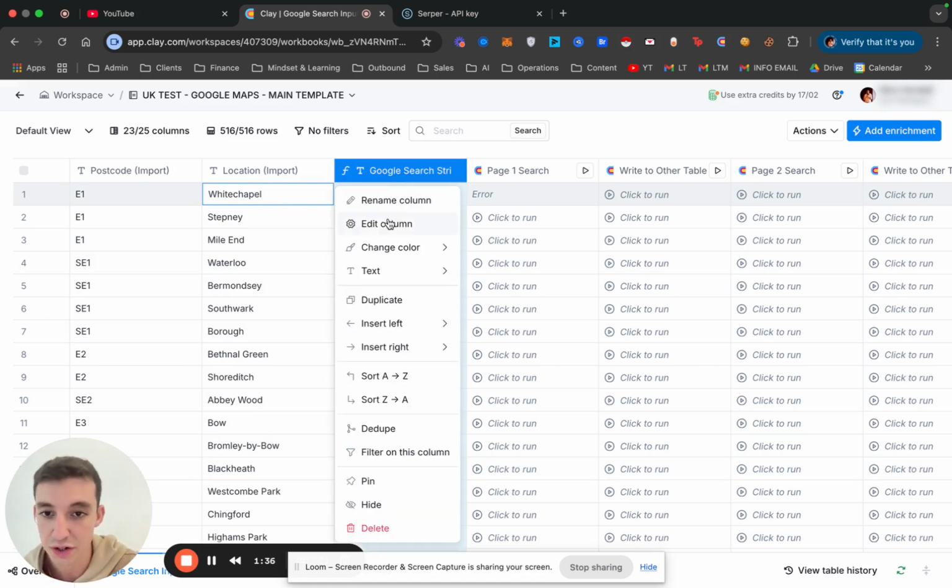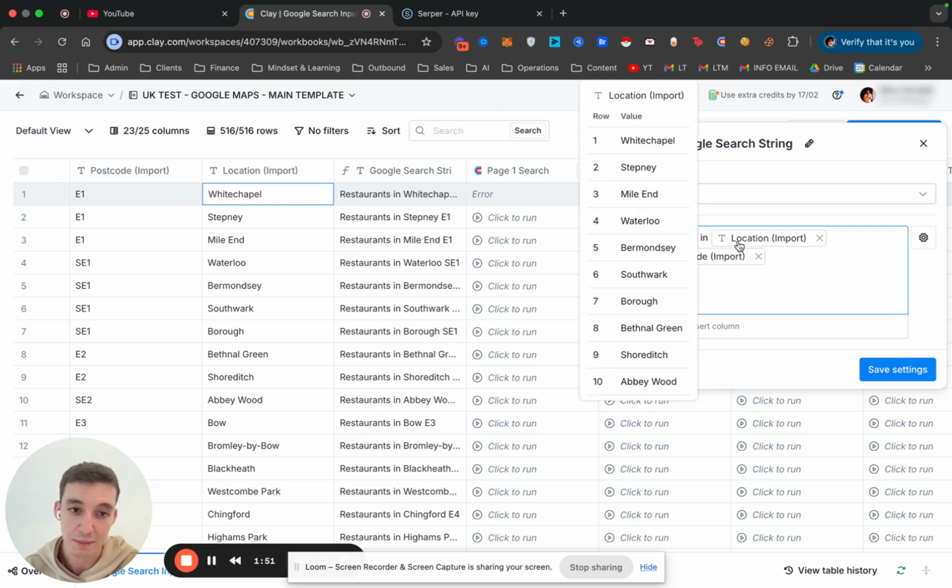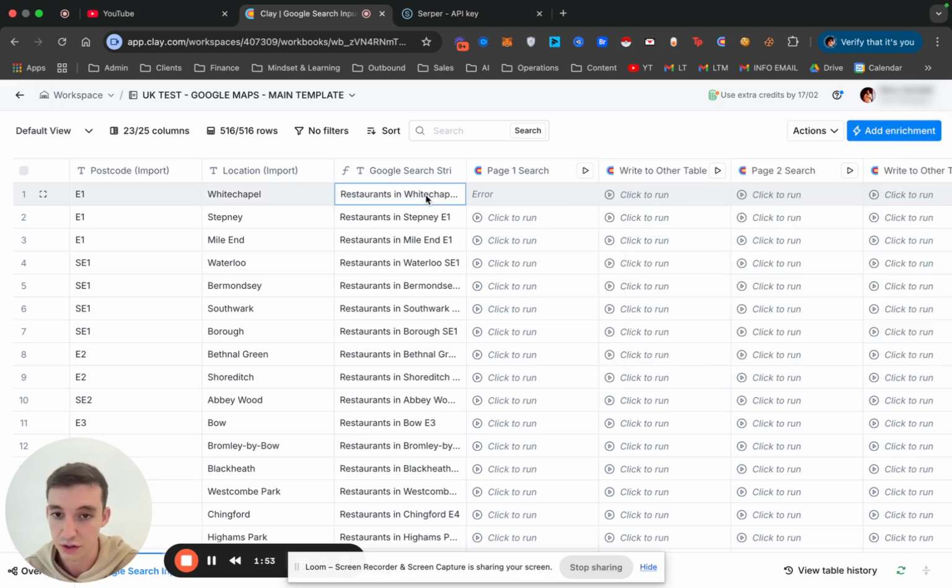What's going to happen next is we're going to do a Google search string query. So I've put restaurants here, but you can change this for cafes, bars, pest control, carpenters, plumbers, you name it, anything that would come up on Google Places, Google Maps. Right. And then it's just mapping in the full thing. So you can see, for example, here the search string is restaurants in Whitechapel, restaurants in Shoreditch, restaurants in Abbeywood, whatever it is.